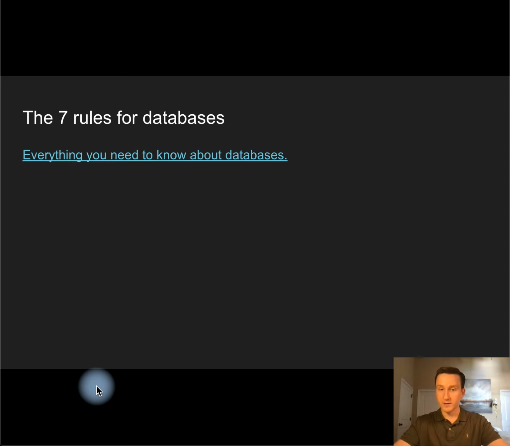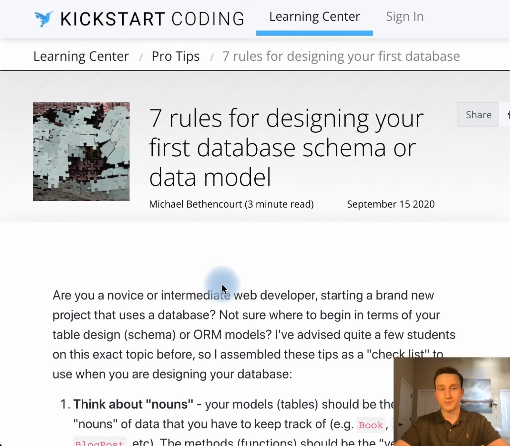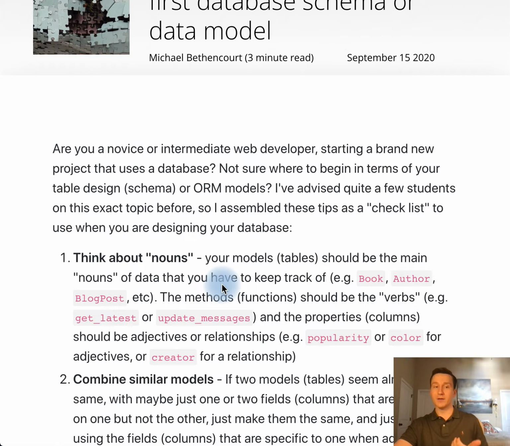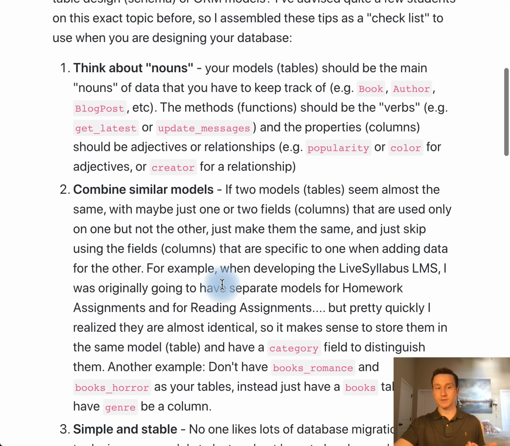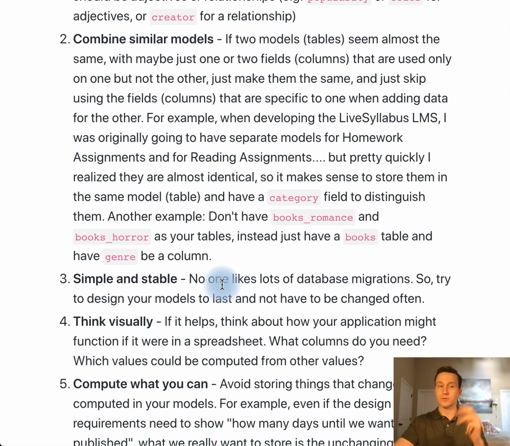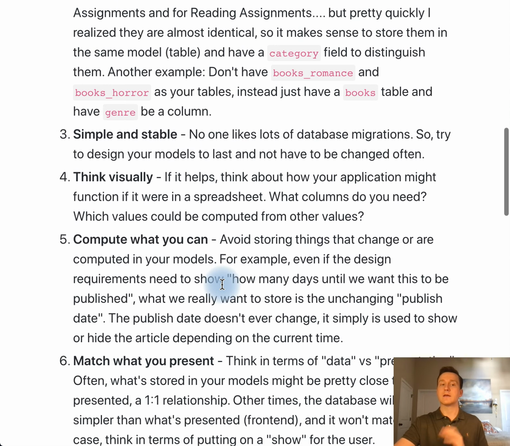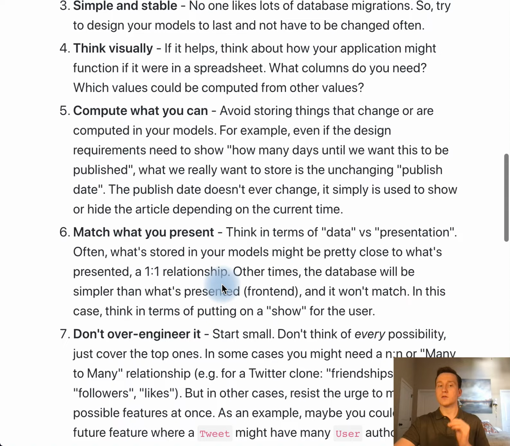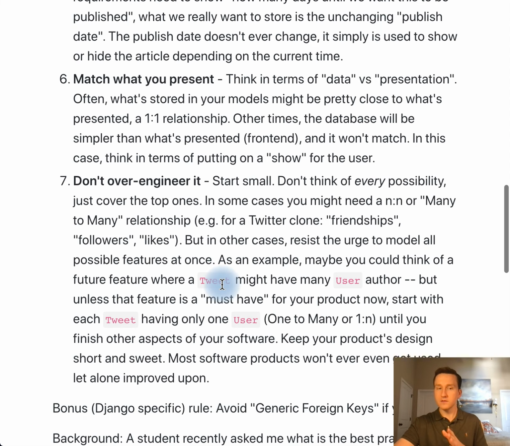All we really need to know are 7 rules for working with databases. We want to think about nouns, combine similar models, and we want to keep things simple and stable, and think visually, right? Compute what you can and match what you present. Don't over-engineer it. Start small.